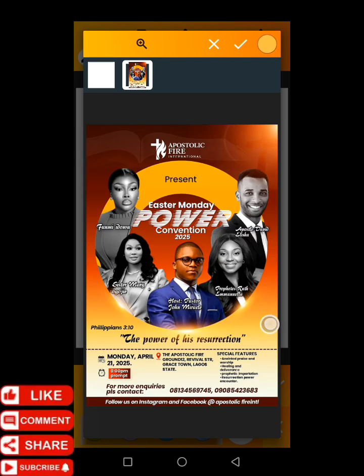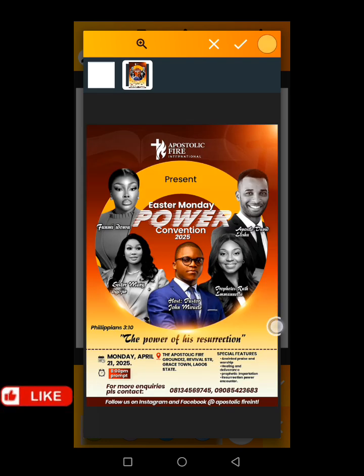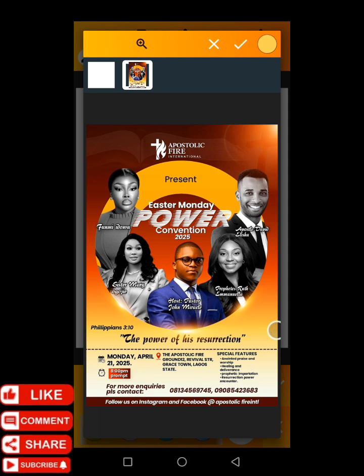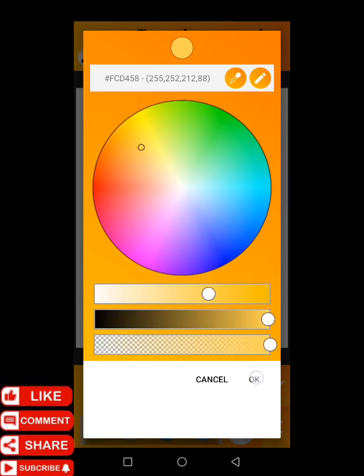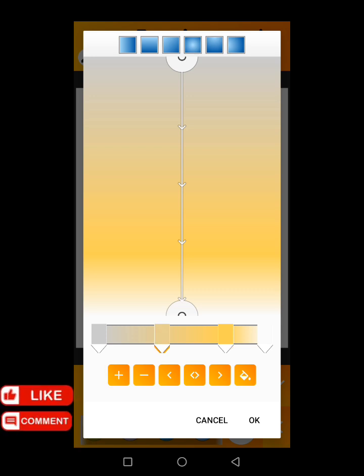I'm going to click on this color picker. Then I'm going to select here a good color. This one is a light gold. Can you see what I'm doing? I'm going to select it from here. I'm going to mark. Then after that, I'm still going to click on this plus sign.